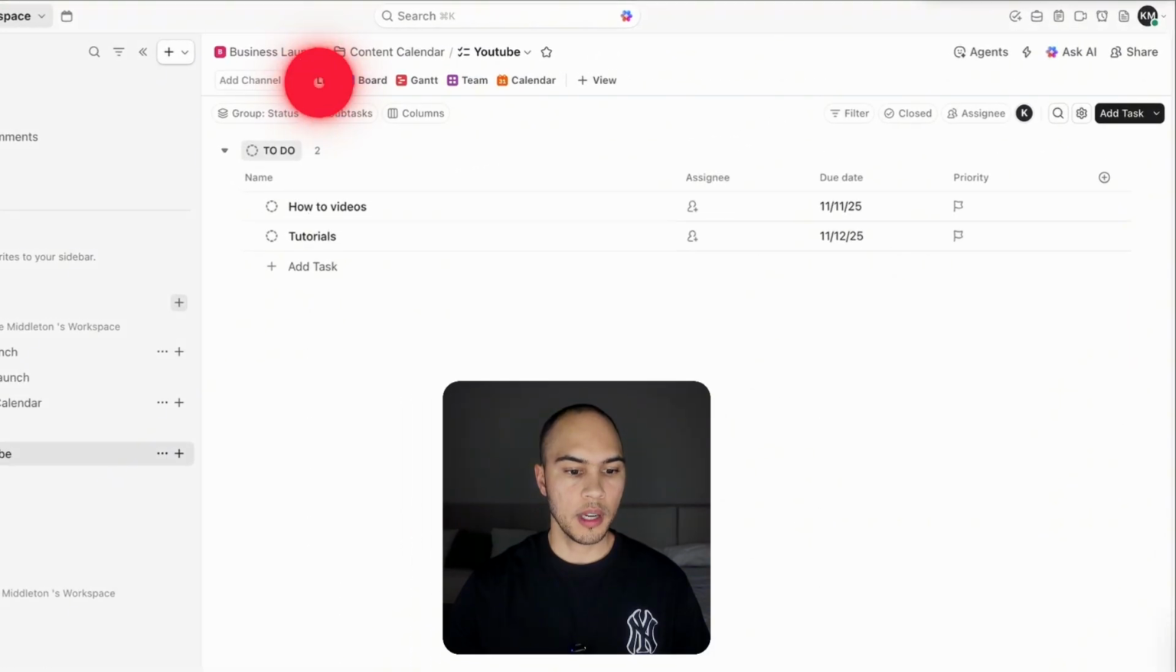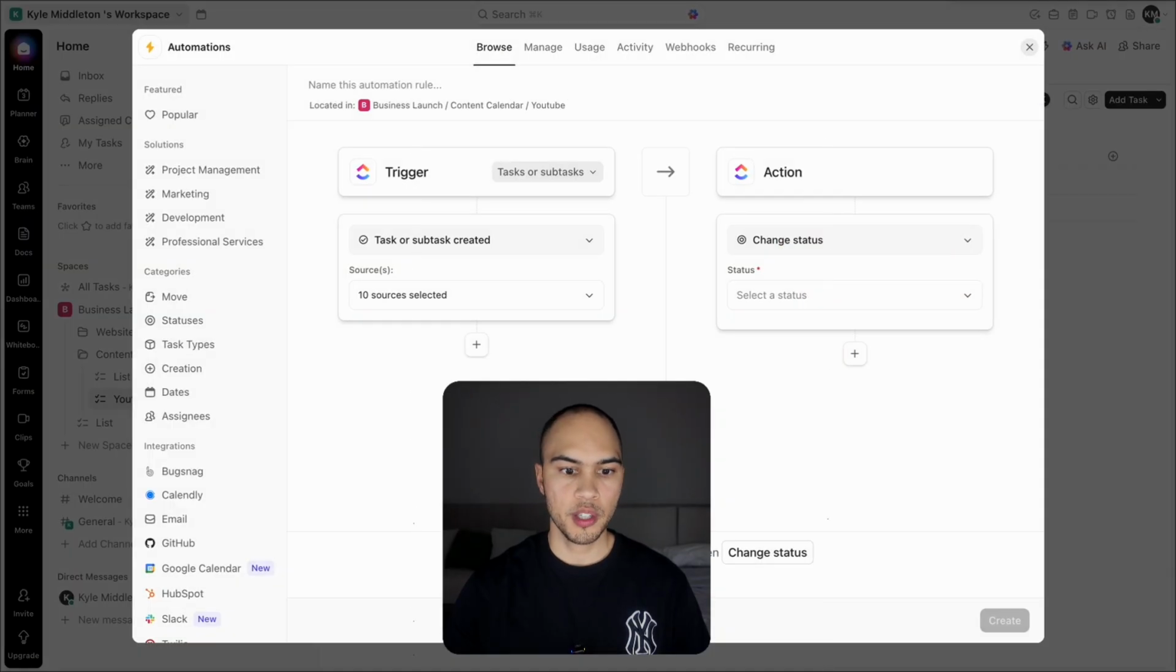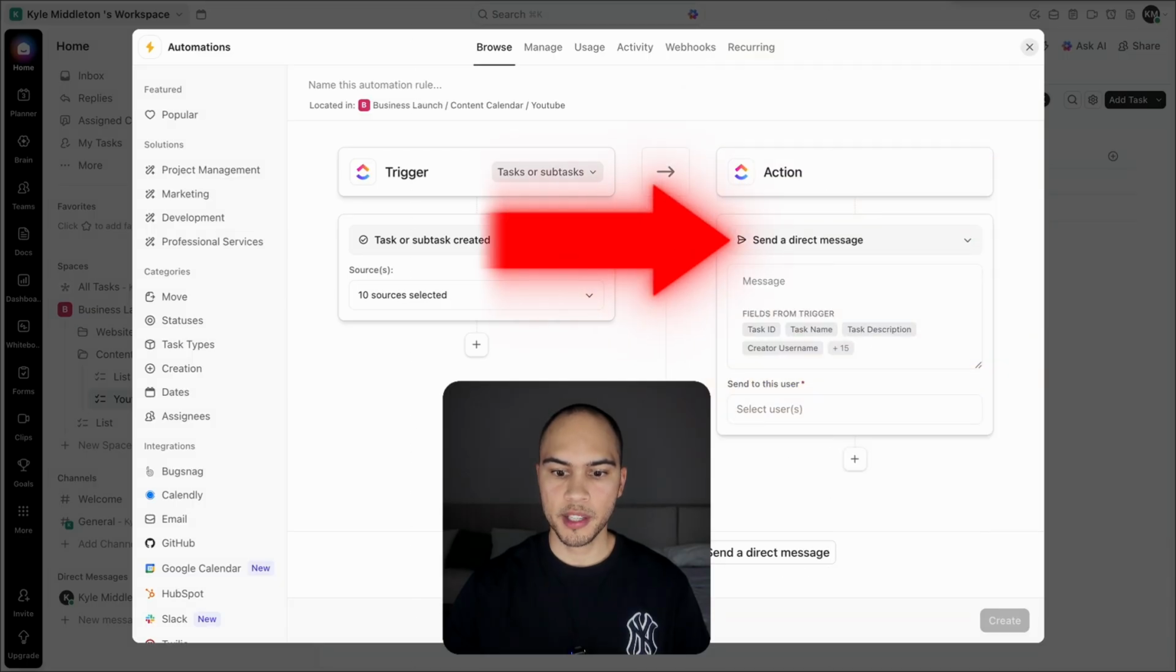Select the list that you would like to automate. In the top right corner, select Automations, Create Automation. Pick a trigger like tasks or subtasks. Then you can add an action, for example, send a direct message.